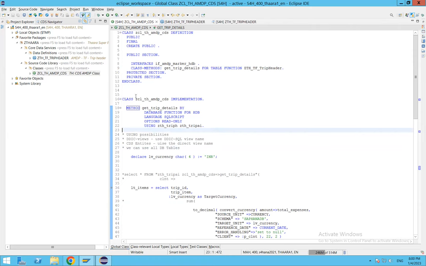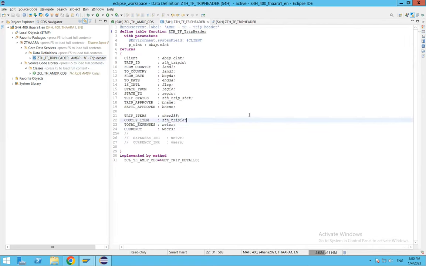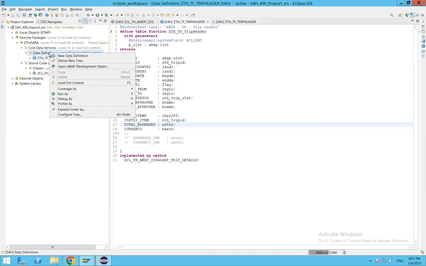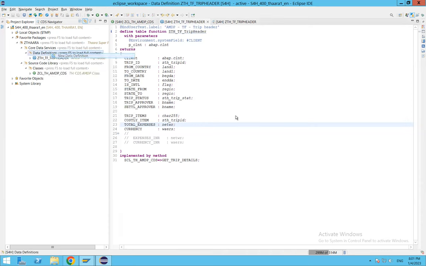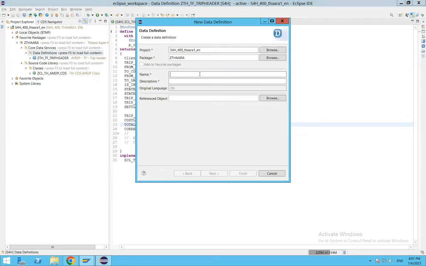Okay. So now it's time for us to look at another type of CDS views. Let me go ahead and define a new definition here. The new CDS view type which we are going to do now is the abstract CDS view.